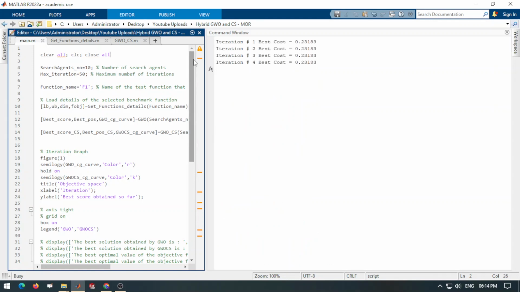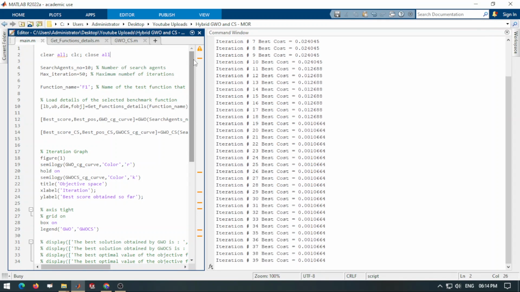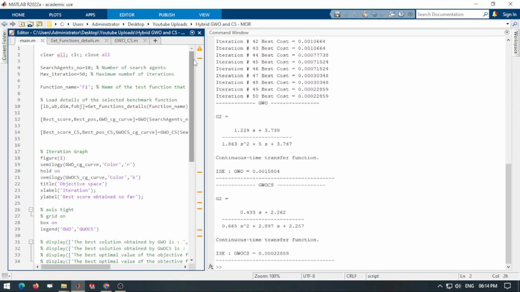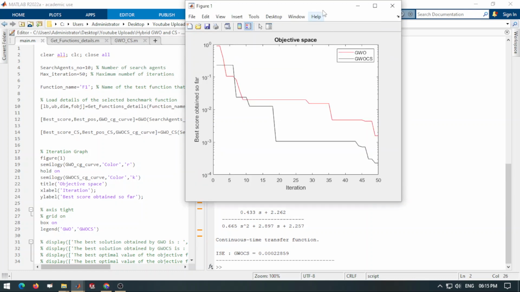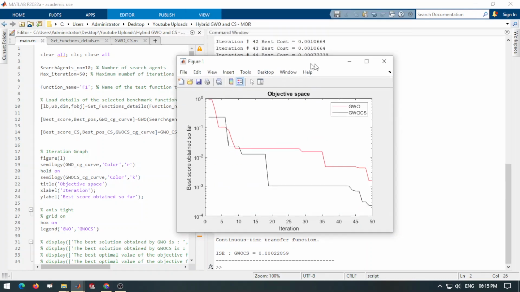It will take some time because I changed the number of iterations in this. In this you can say we have got some good results, like from GWO we are getting an ISE value of 0.0015, and using that hybrid technique we are getting 0.0002, so it's good. And this can be interpreted from this graph as well, that the black line is lower, I mean lesser than this red line value, so it's good. In that way this optimization is working. So thank you for watching this video.